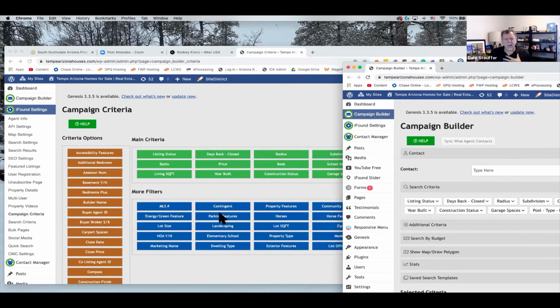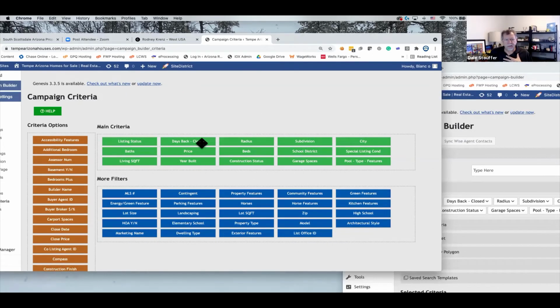So what I recommend you do is you click and drag listing status, and it might be down here in the blue, but click and drag listing status up and make it in this order: listing status, days back closed, radius, and then subdivision. Like in that order is my recommendation for efficiency. And I've done thousands of campaigns now. So I come by it honestly.